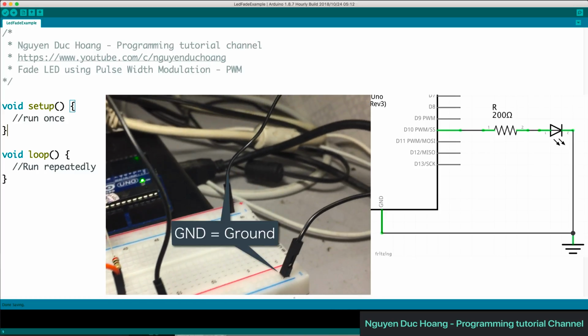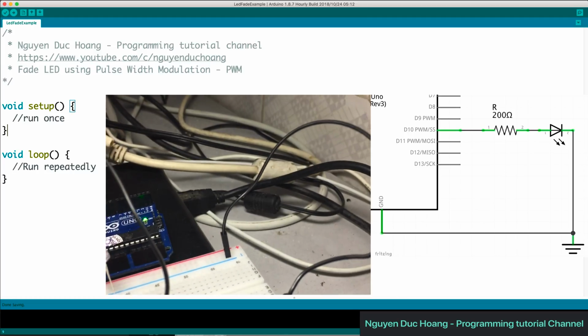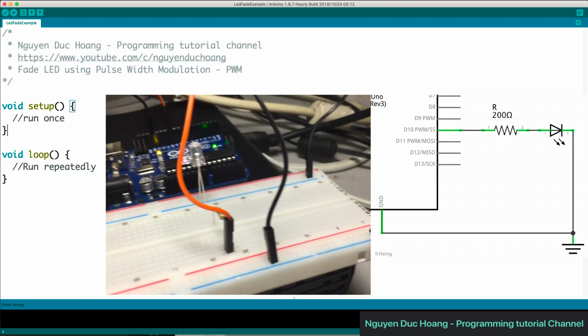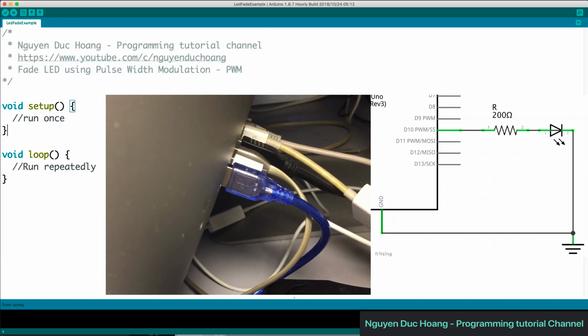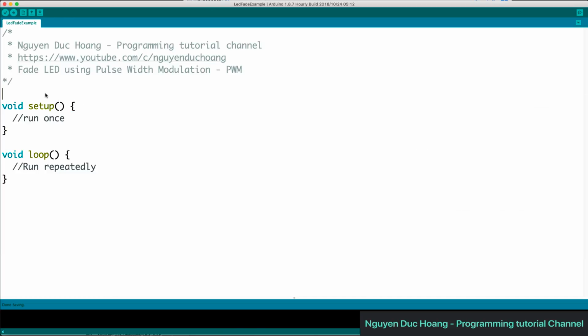And then we can connect it to the computer like here through USB.